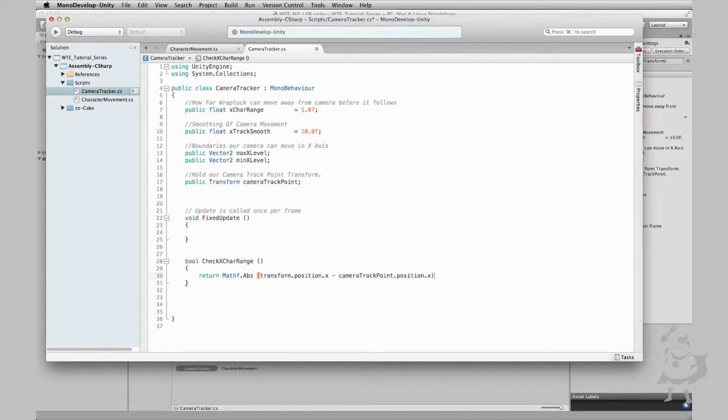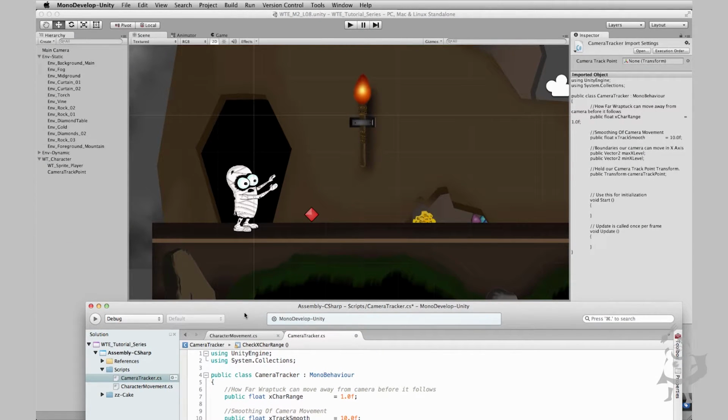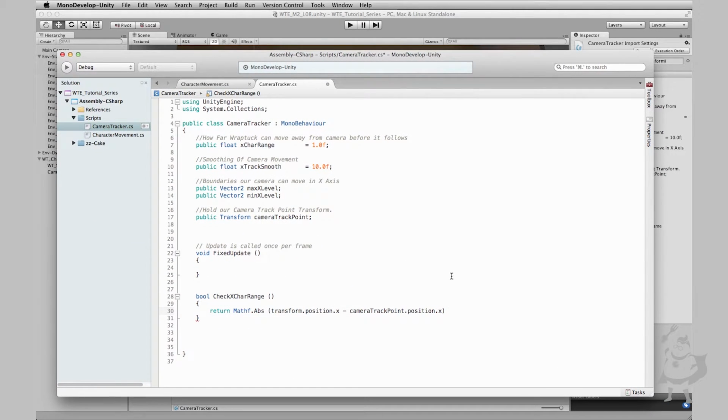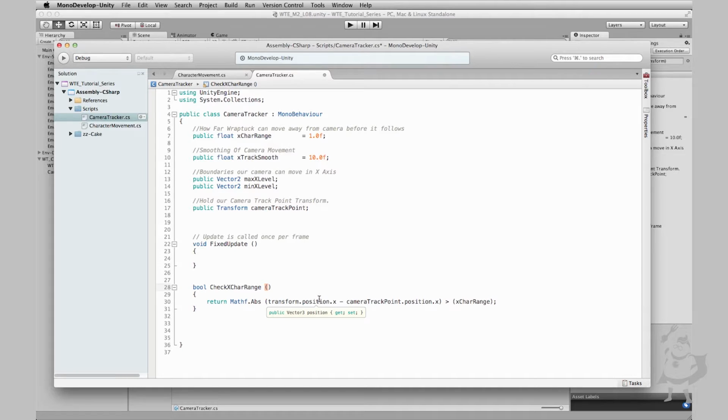Now the camera track point, to refresh your memory, is that transform that we used, this red thing here that's parented to our character. So it's always moving with our character. It's going to subtract the position of that red tracker versus the position of our camera, and give us the number of the difference between those. So now, if the difference between those is greater than our variable we created, xCharRange. Let me just end the statement.